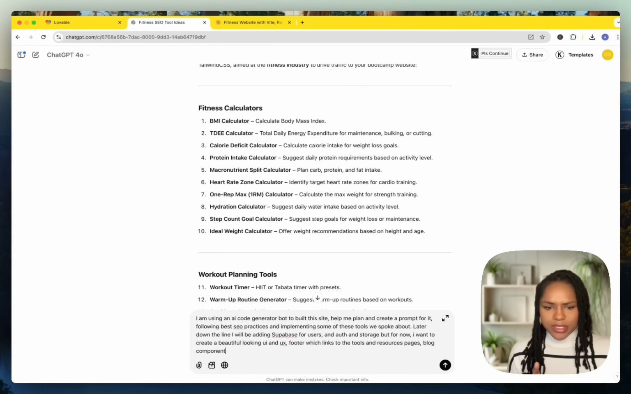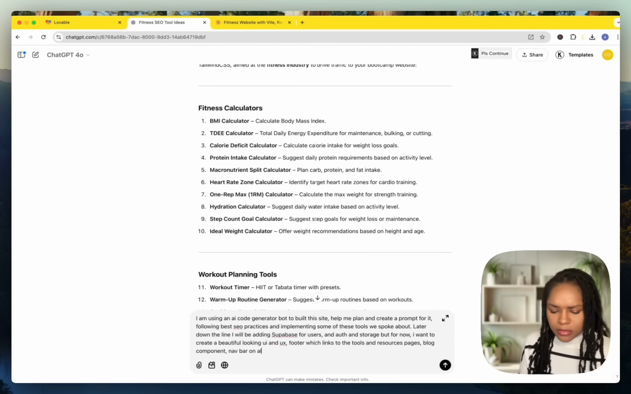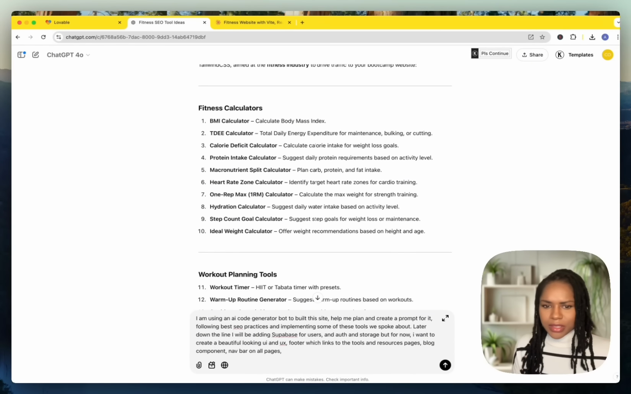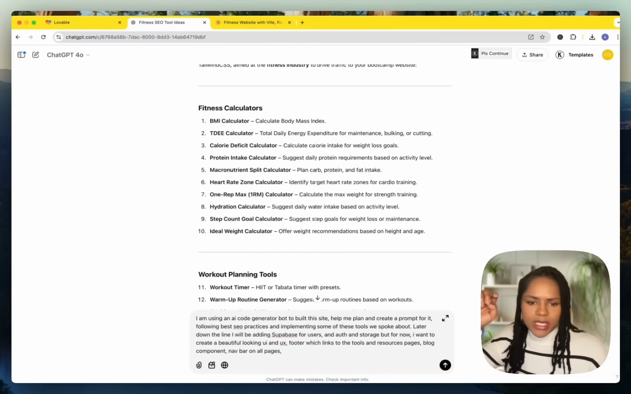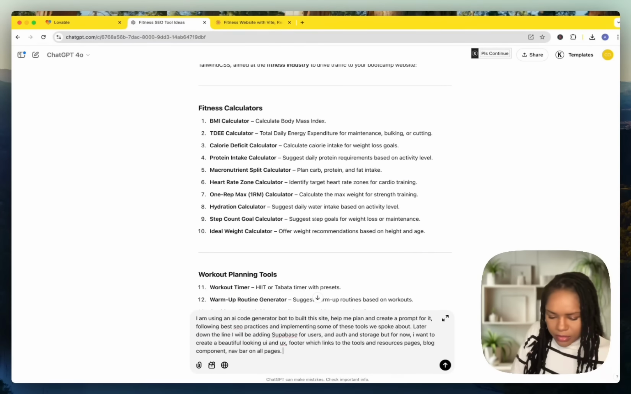There was something else I was thinking about. Nav on board pages. I think that's the main thing because I really want to focus on the tools for now. Beautiful looking UI and UX. There was something that I've forgotten that I know I'm supposed to add. Okay, let's see what it does. Nav bar on all pages. Oh, a color scheme. We'll do light and dark. So we'll do the color scheme.